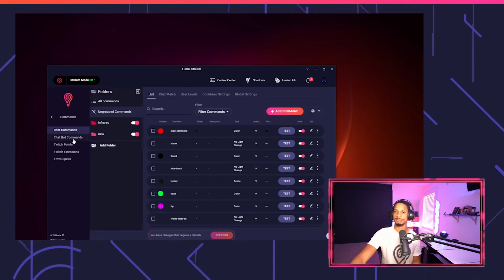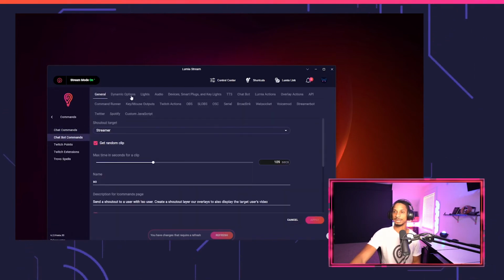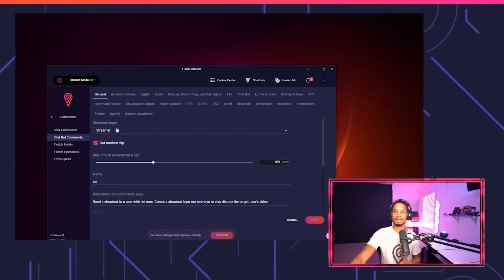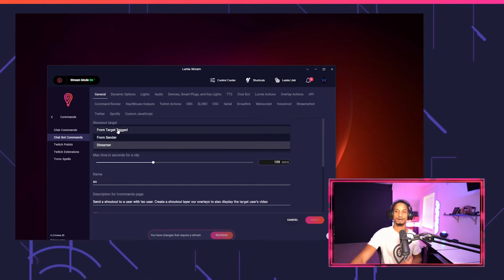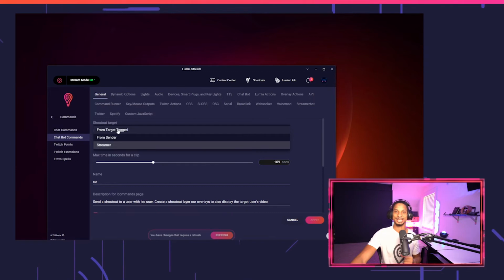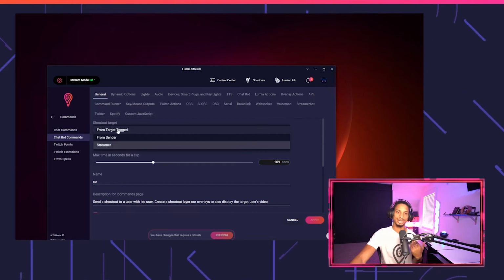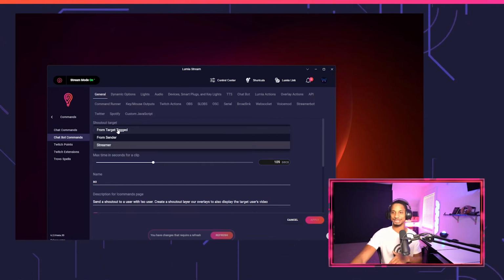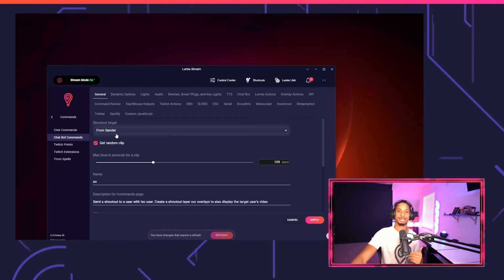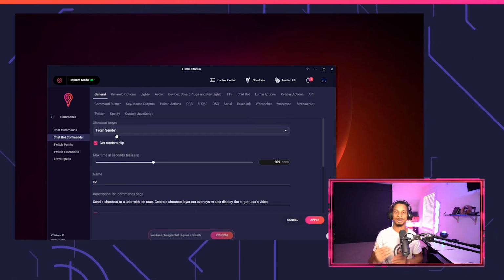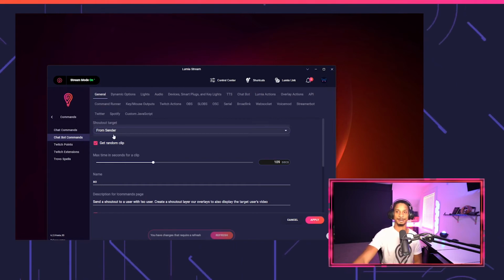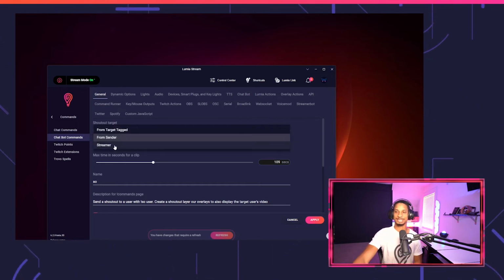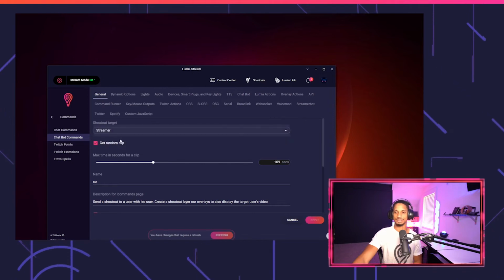But if I go back to commands, chatbot commands, edit, I can set up who I want to trigger. So I can either shout out the streamer, which is myself. I can say from target tagged, which just means like at Lumiastream or SO at Sam Wilson, or I could just do it from sender. So let's say every time someone subscribes, I want to shout out that sender. So I will set it up right here. But for now, let's just shout out myself just so it's easier for me to test.